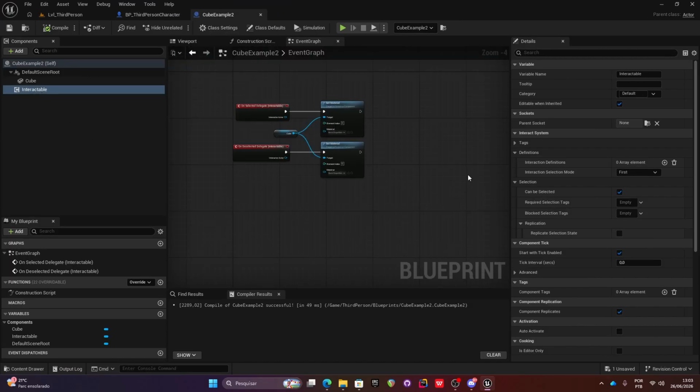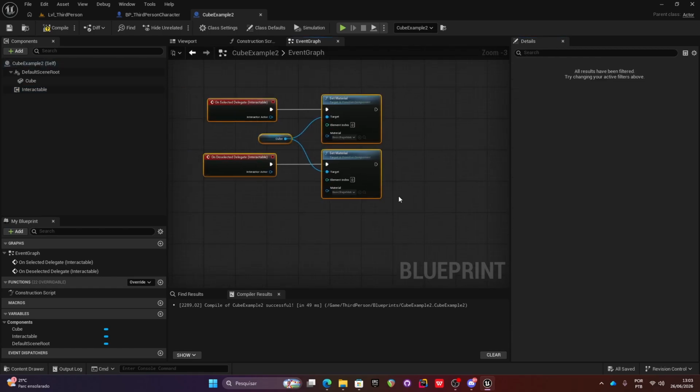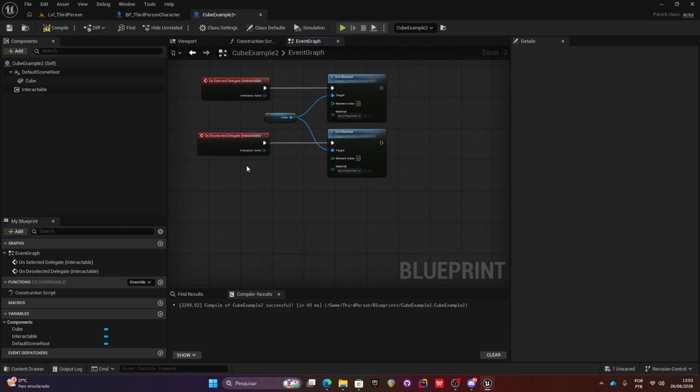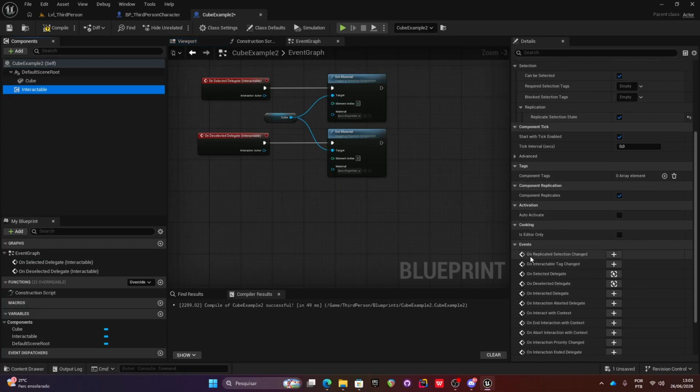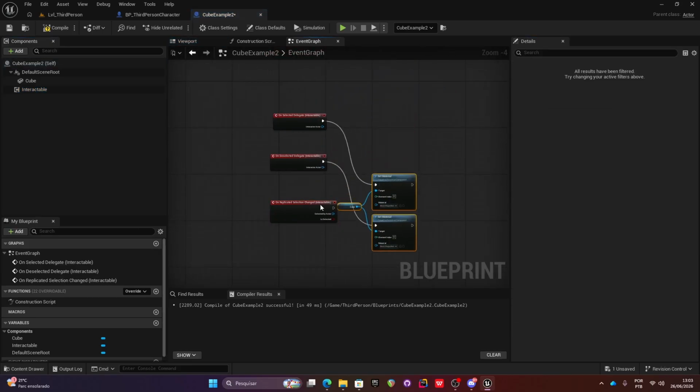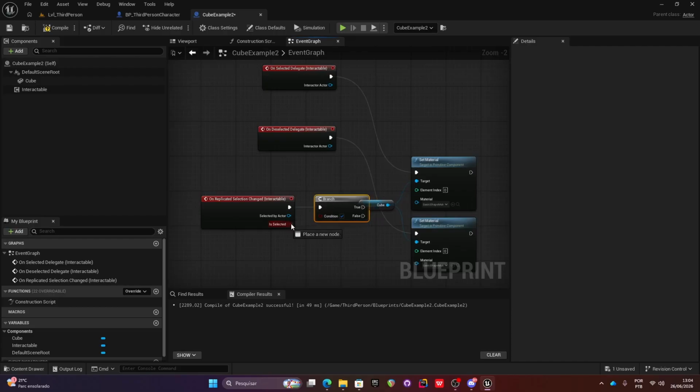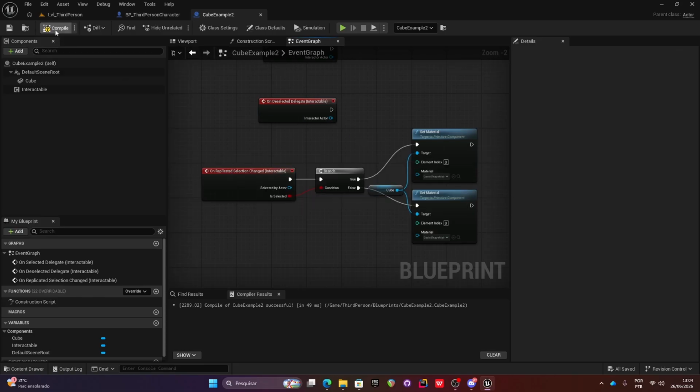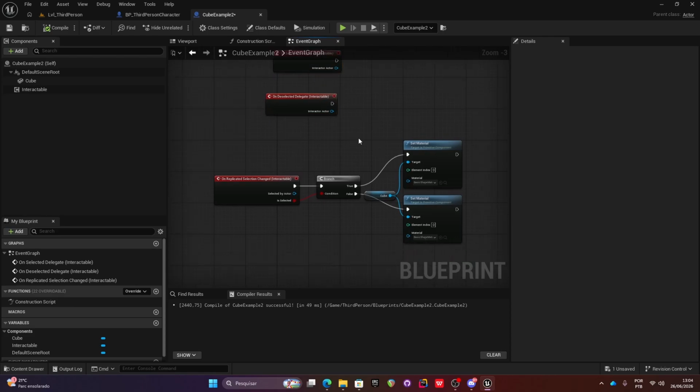So in the interactable component, we have the object can be selected, and here we have the replication selection state. If you mark this option, these events will still work, of course, but to make sure it replicates, we have this event here, on replicated selection changed. So you mark this option, you implement this event. I'm going to bring this event here and select it, right?